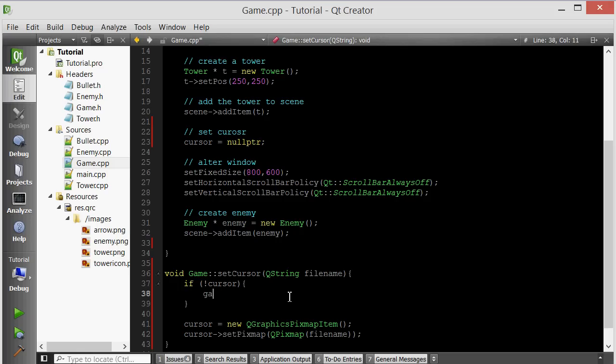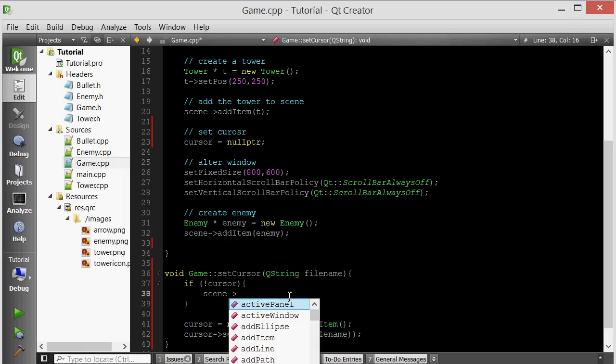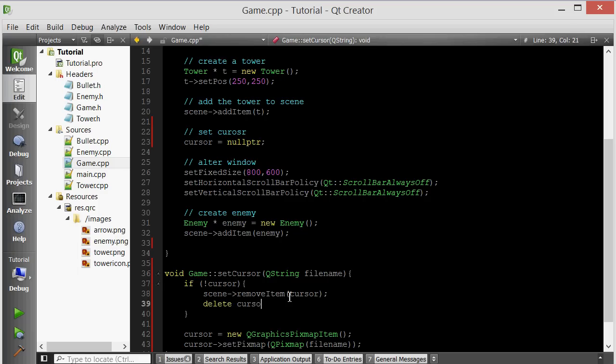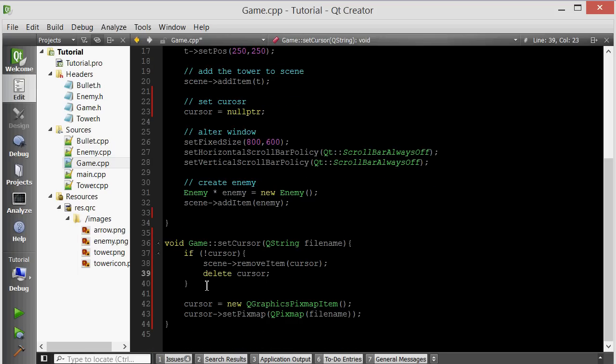So we will do this just to save ourselves some memory. Remove item, the cursor, and then we want to delete it. Okay, so that's it. And then after that, we want to set it to this new one.